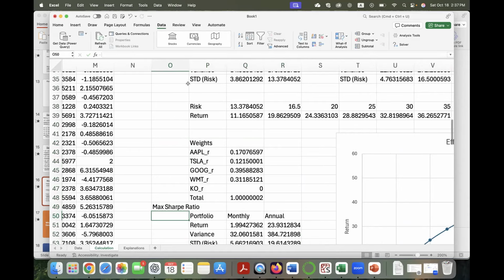Great. Now that we have this maximum Sharpe ratio and everything looks good, let's also add one more thing. Yes, we want to add another line called capital allocation line. So I'm going to write that capital allocation line.